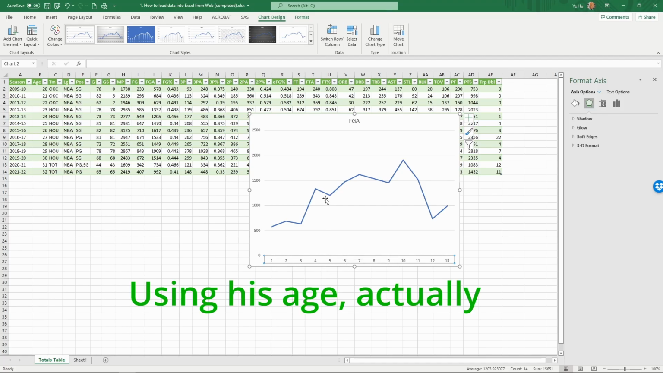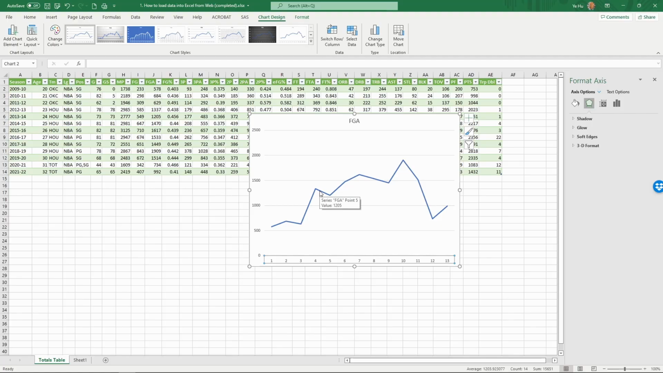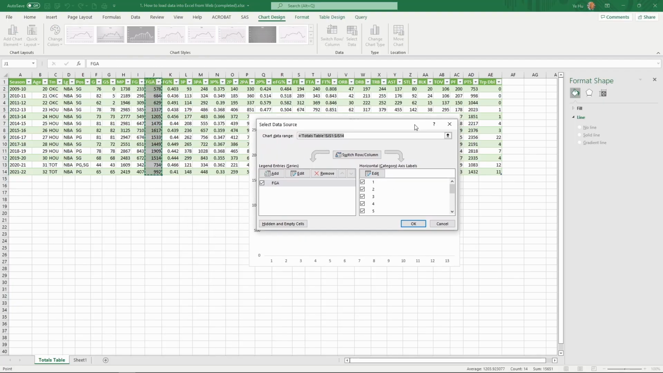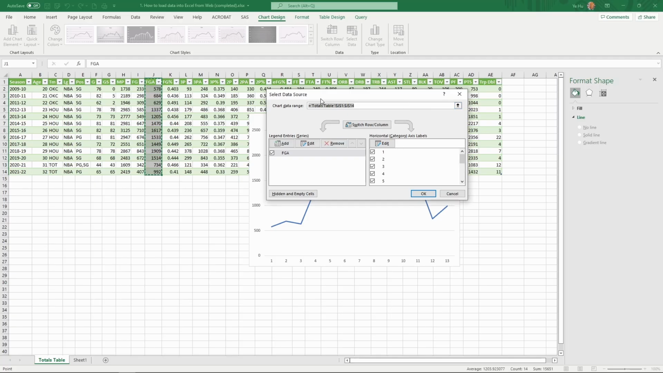but I would like to label this using his years. So I'm going to move the mouse over the line and then right click. So the pop-up menu has several choices. I'm going to do select data. Now this, I received the interface of the chart. I want to change the horizontal axis labels. Right now it's labeled 1 through 13.